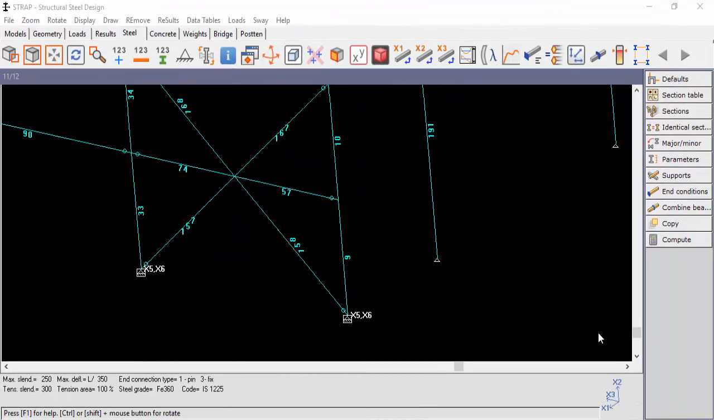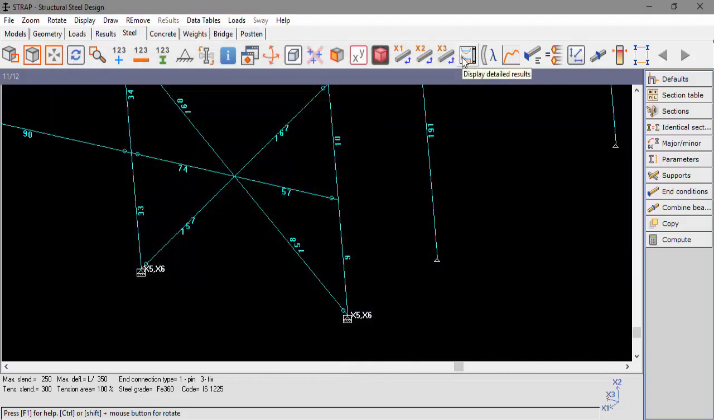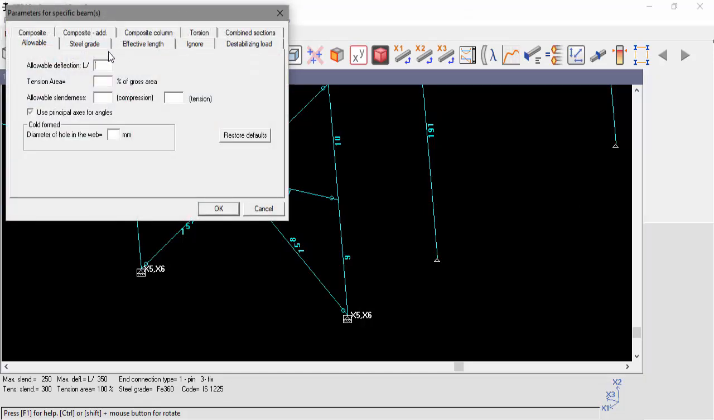As well known, in steel postprocessor, the user may define parameters and assign them to a specific beam member. Now, when we display the data table, a change in a parameter value will be colored in red. Let's see an example. We'll change the allowable deflection of member 57 to L divided by 300.